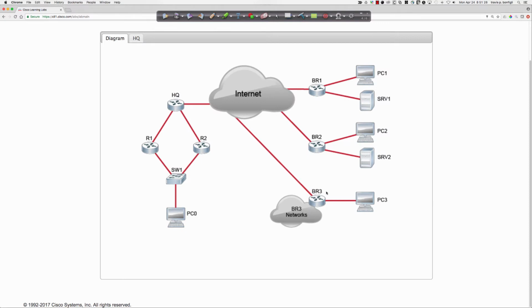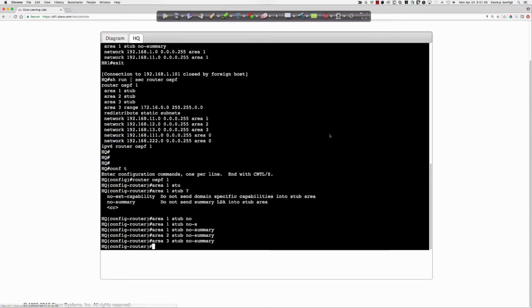How many different ways can these branches get out to the HQ router? There's only a single individual path out for these guys, right? It's through this connection right here. So branch 1's got to come this way, branch 2's got to come this way, and so does branch 3. So they don't need all of the individual Type 3 LSA routing information that they're going to be receiving. All these branches need is a default route to come to the HQ router, and that's what this achieves.